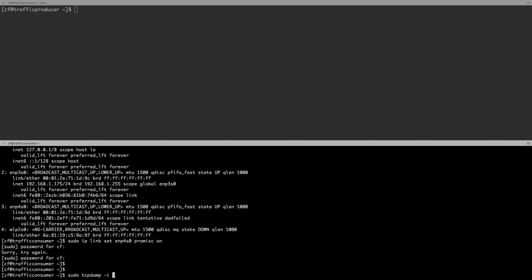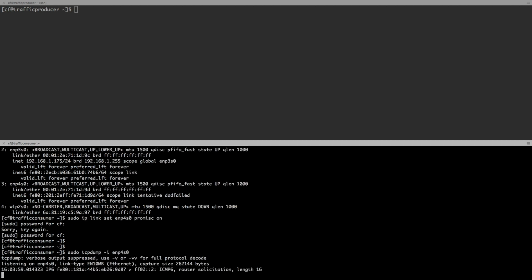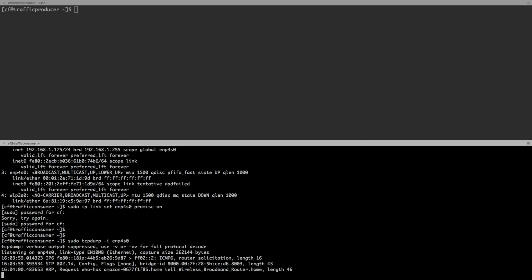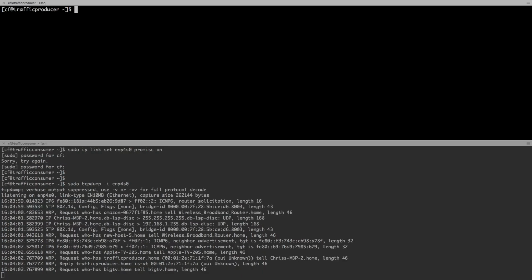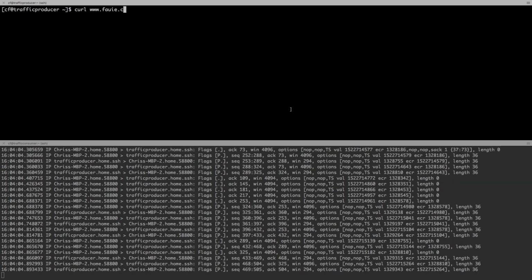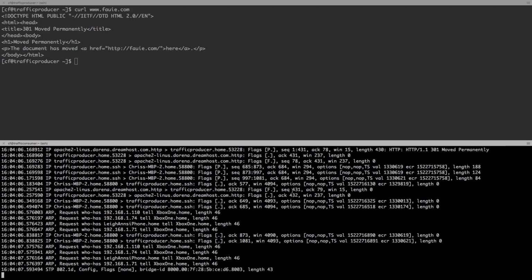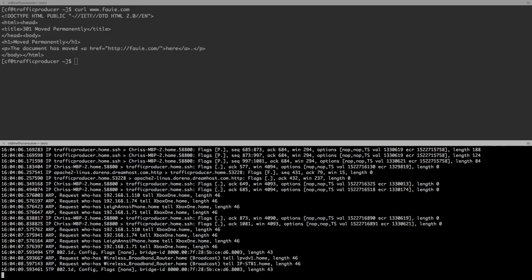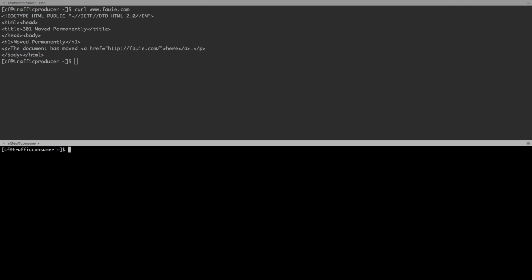My first computer will issue an HTTP request to a website. How about www.fowie.com? Immediately, you'll see lots of packets streaming across the screen. The first computer is the only machine that's using the network port that's being mirrored. Since it's the only one being monitored, the packets should be pretty understandable.